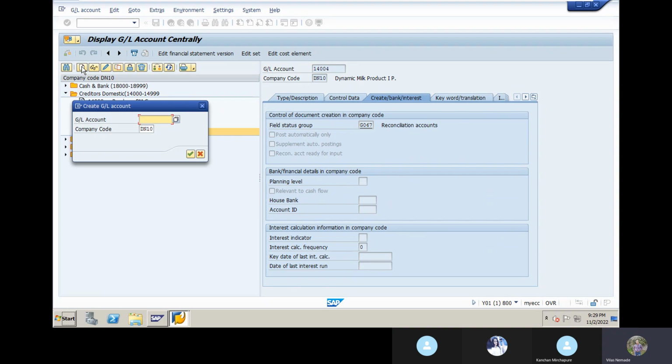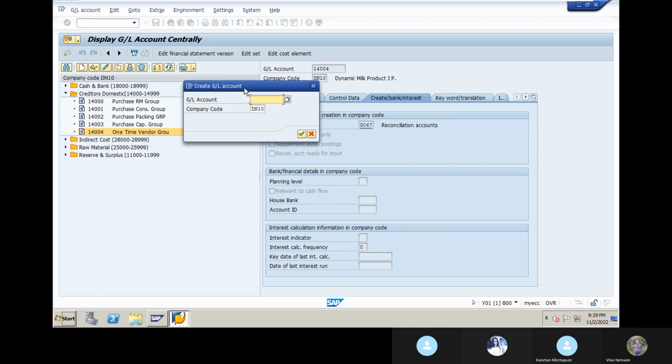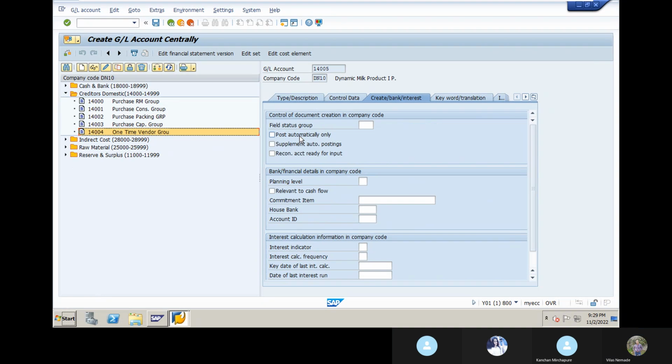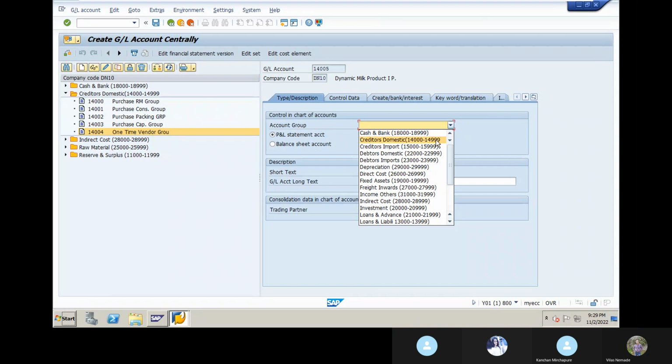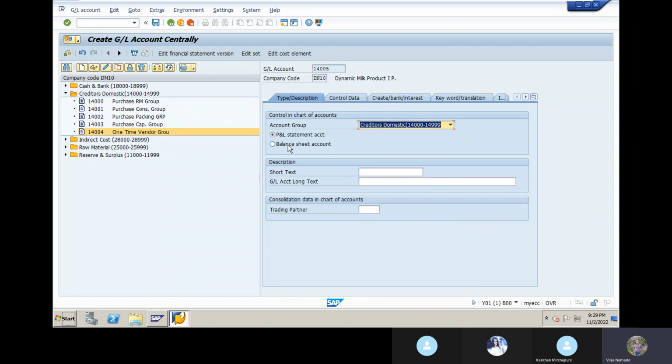Last one. Service group. We'll create a service group. The GL account number will be 14005. The account group will be 14,000. It's a balance sheet.